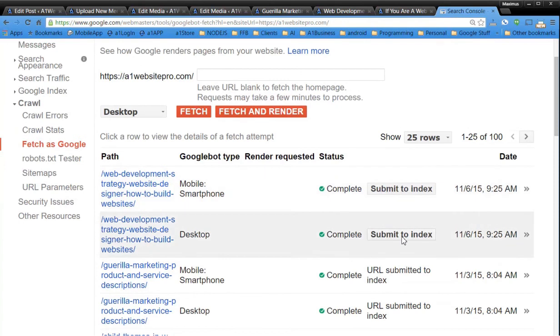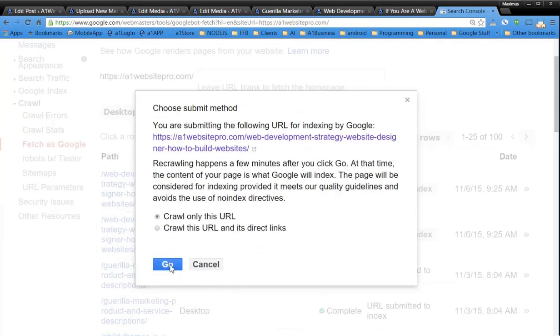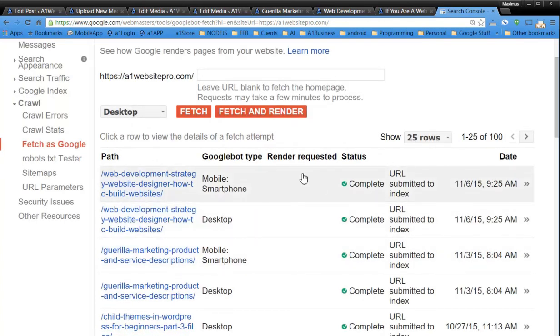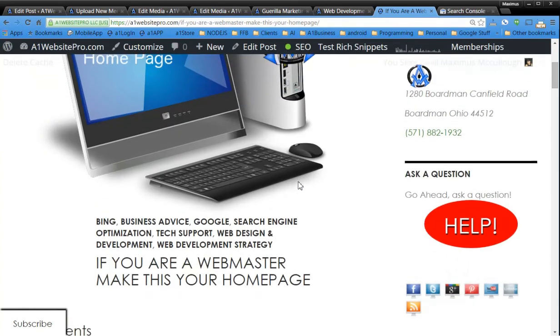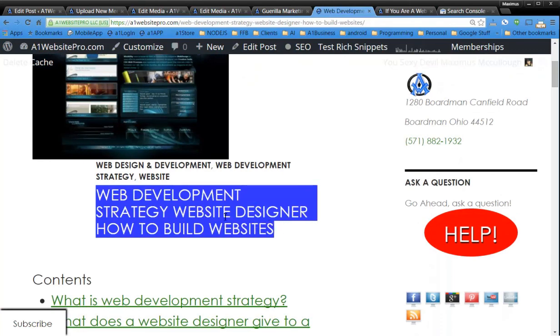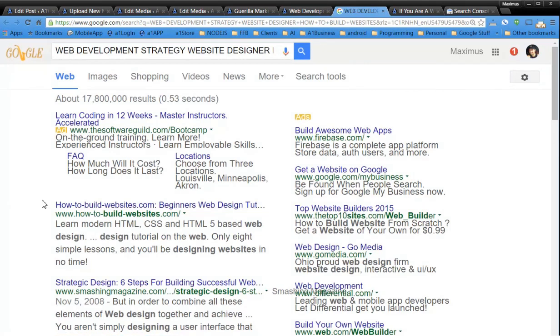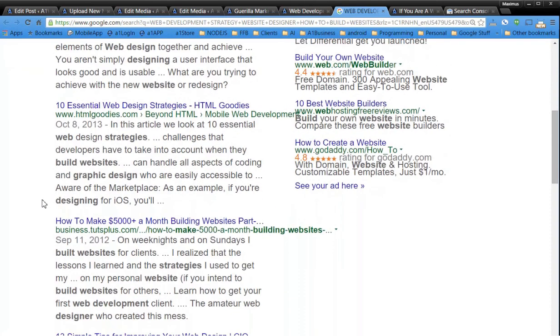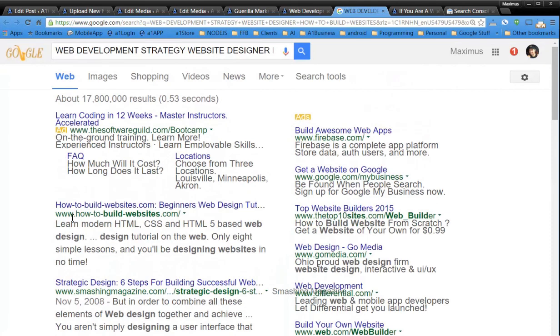My next thing to do is to come here, submit to index, crawl only this URL, yes, submit to index, crawl only this URL. Now within a few minutes we'll be ranking for our keywords if everything was done properly. Okay, so what you'll want to do is come back to your article, grab this title, whether it be a product or a post or a service that you provide, and search Google for that particular post, right? And so right now we're still waiting for Google to index it since we just did it, but we'll be coming back here and refreshing this and just seeing where we rank in the page.